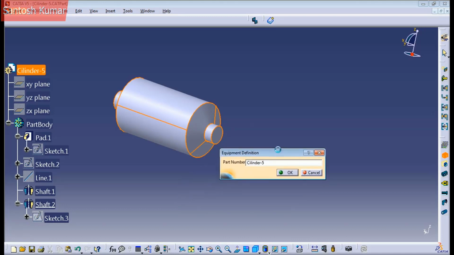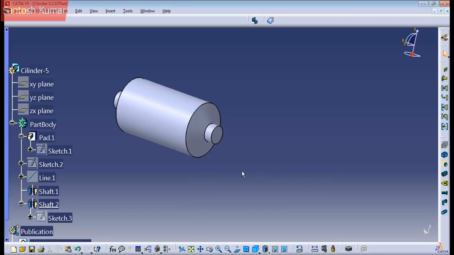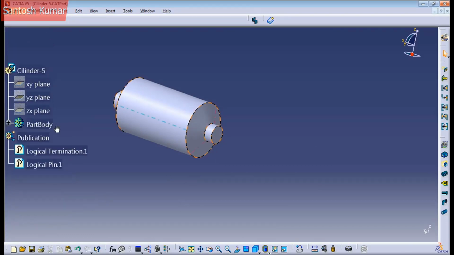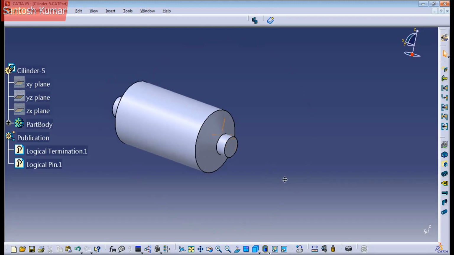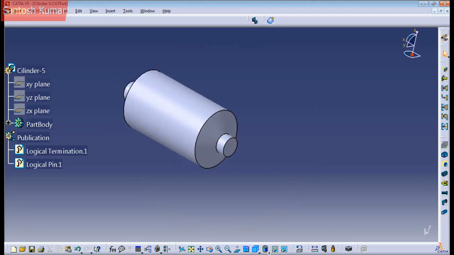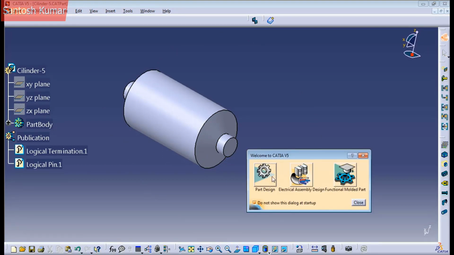It's asking me if I want to change the name. I'm going to keep the same name, just press OK. And you can see here at the end of the tree we have some publications. And you can see here the icon changed. So after that we can add some electrical connection points, but to do that I need to create a point here and here. So let me change to the Part Design workbench.